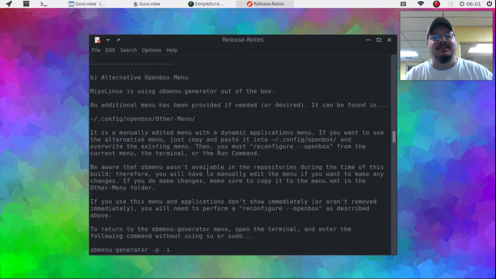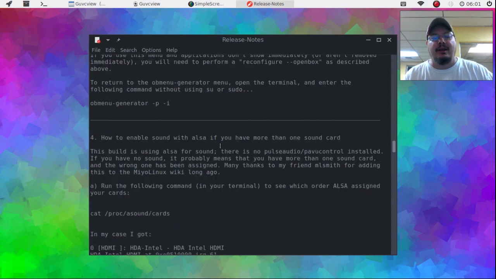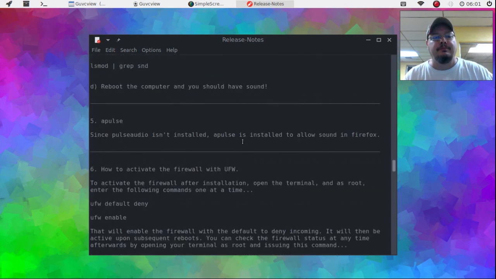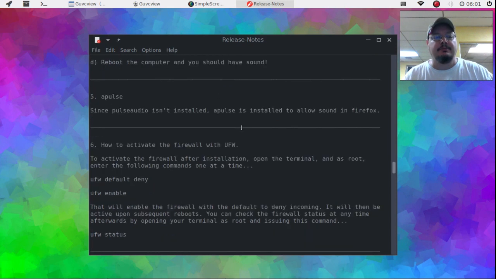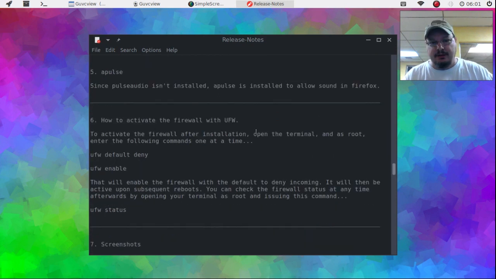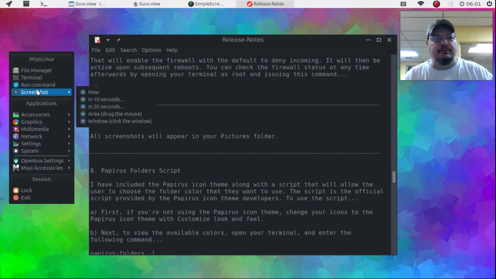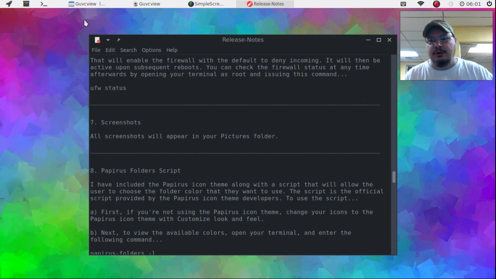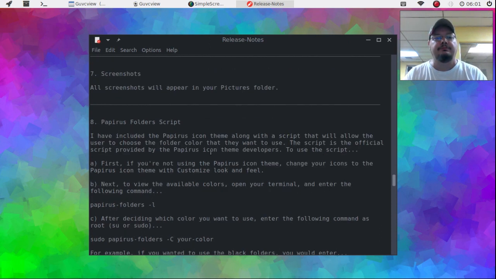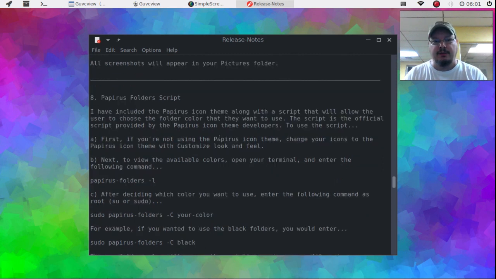Let's see. How to enable sound with ALSA. I did not include PulseAudio or PAVUControl, so I did include a pulse if you need it. How to activate the firewall. Screenshots, all screenshots, whether you use the one from the menu or the one using the keybind, all screenshots will show up in your pictures folder. Included the Papirus folder script if you want to change the color of the Papirus folders.